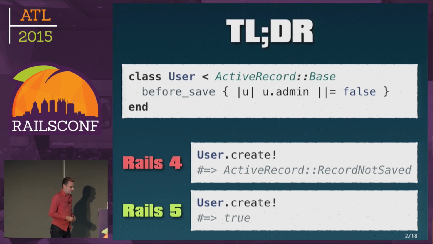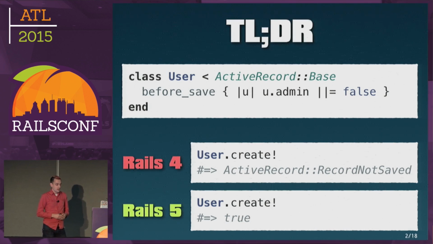And the reason why this happens is one of those conventions that have been with Ruby and with Rails: if the callback method, like in this case, setting the admin to false, returns false, then the side effect of that is that the whole callback chain halts. So all the other callbacks that you have are not going to be executed, and the method itself, in this case save, is not going to be executed.